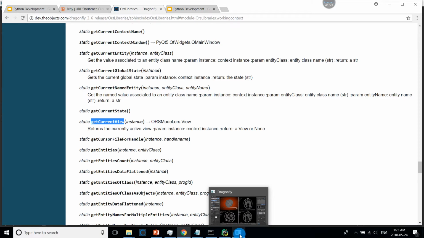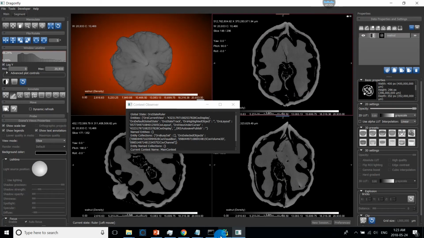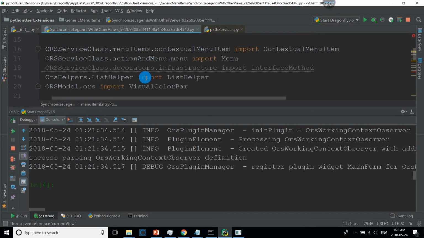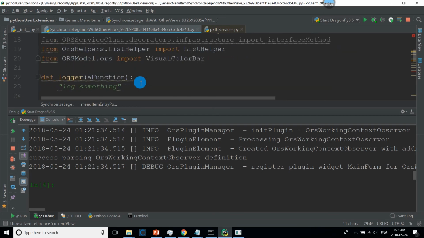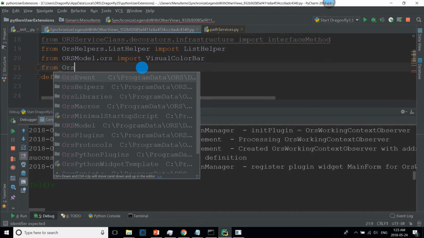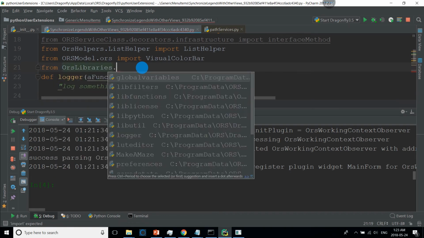So you can import this package. It's from ORS libraries dot working context, and you import the working context class.